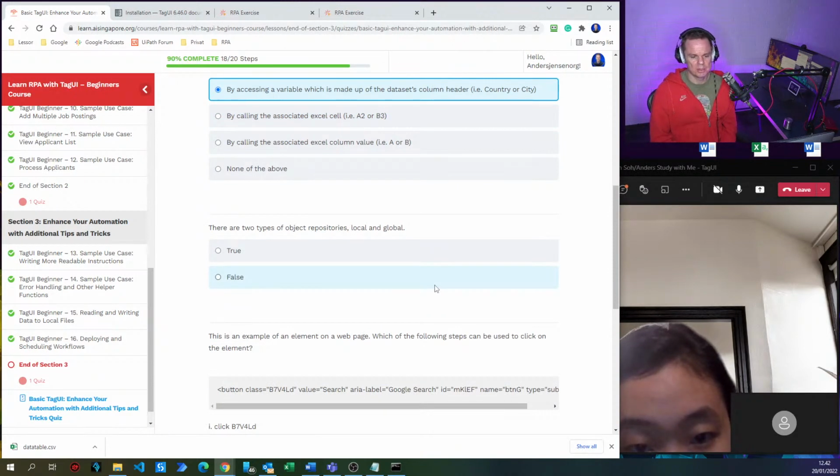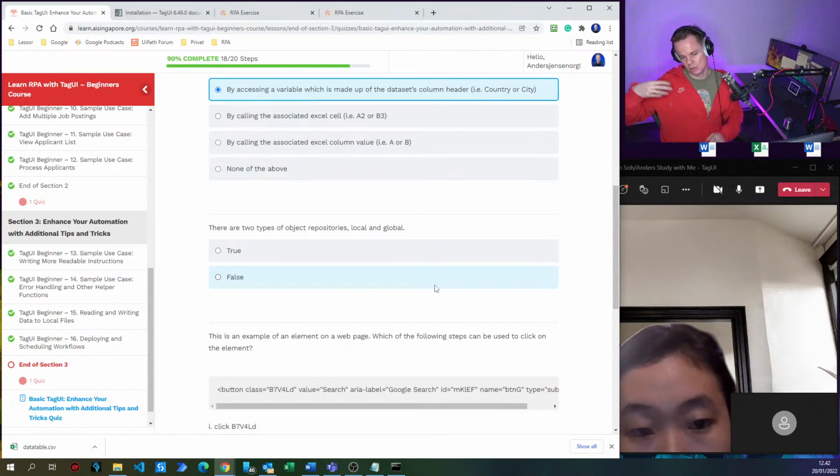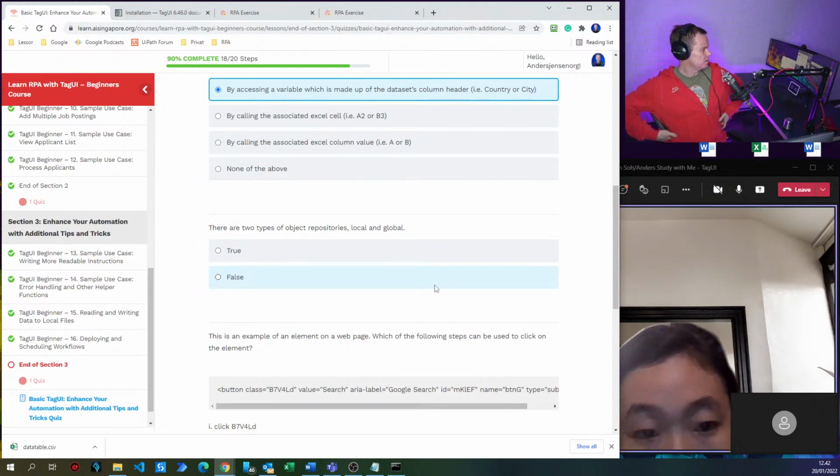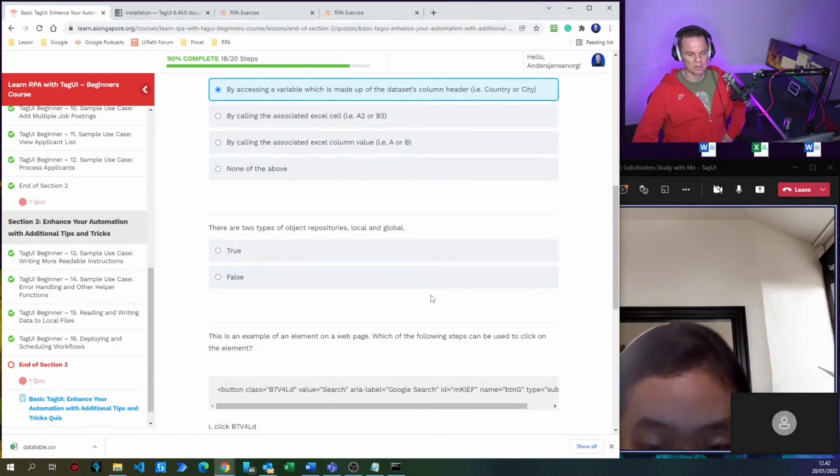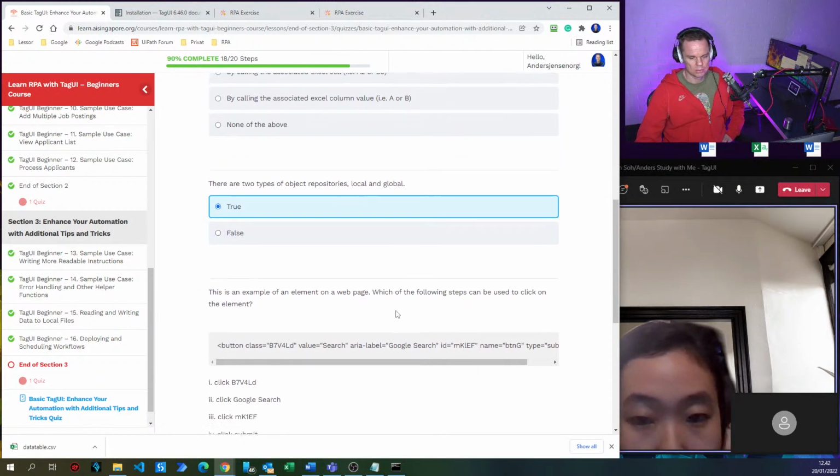There are two types of object repositories, local and global. We haven't touched that. Ken told us about object repositories. True. Yeah, so it's true. I think this can be found on the documentation page.